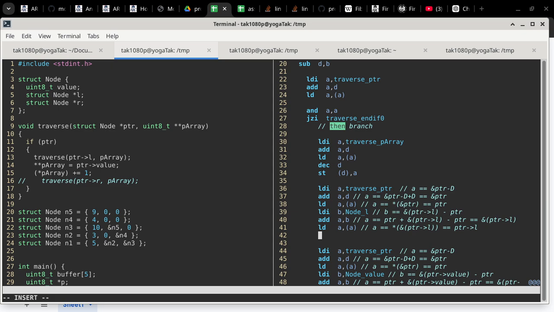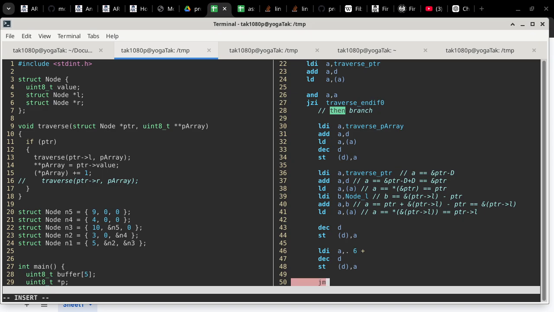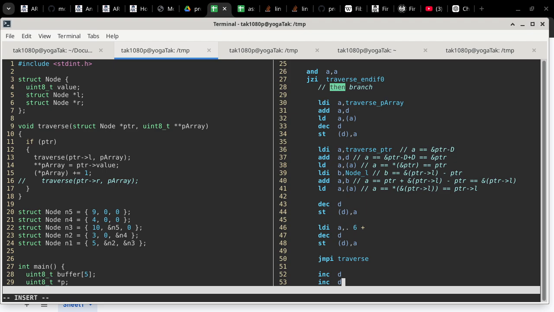And I just go, oh, okay, we got what we need to push. Just decrement D, store that on the stack, and then we have to push the return address, which is LDIA dot 6 plus decrement D STDA. Now we have everything pushed. JMPI to traverse, and we come back. Oh, I remember we are supposed to undo the two arguments on the stack, increment D, and so on. Okay, so let's say I made a mistake and did not realize that I made a mistake.